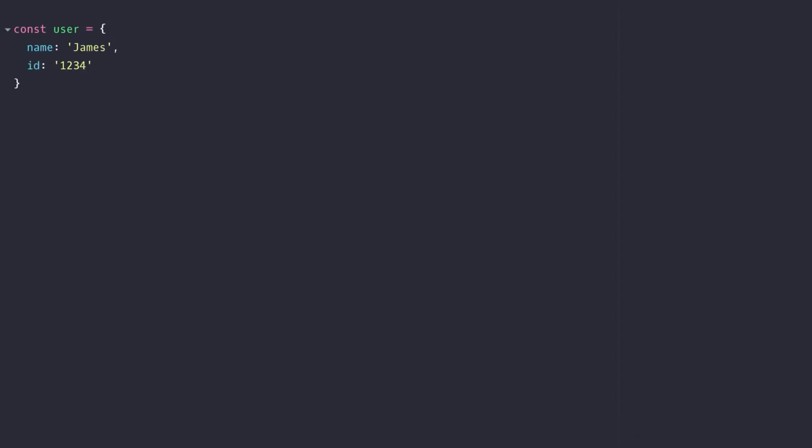So for this simple user object, we might want to create a unique reference for the ID property, and to create a new symbol, we simply use the symbol function. And optionally, you can pass a string into the function, but it has no bearing on the actual value of the symbol. It's really just for debugging purposes.